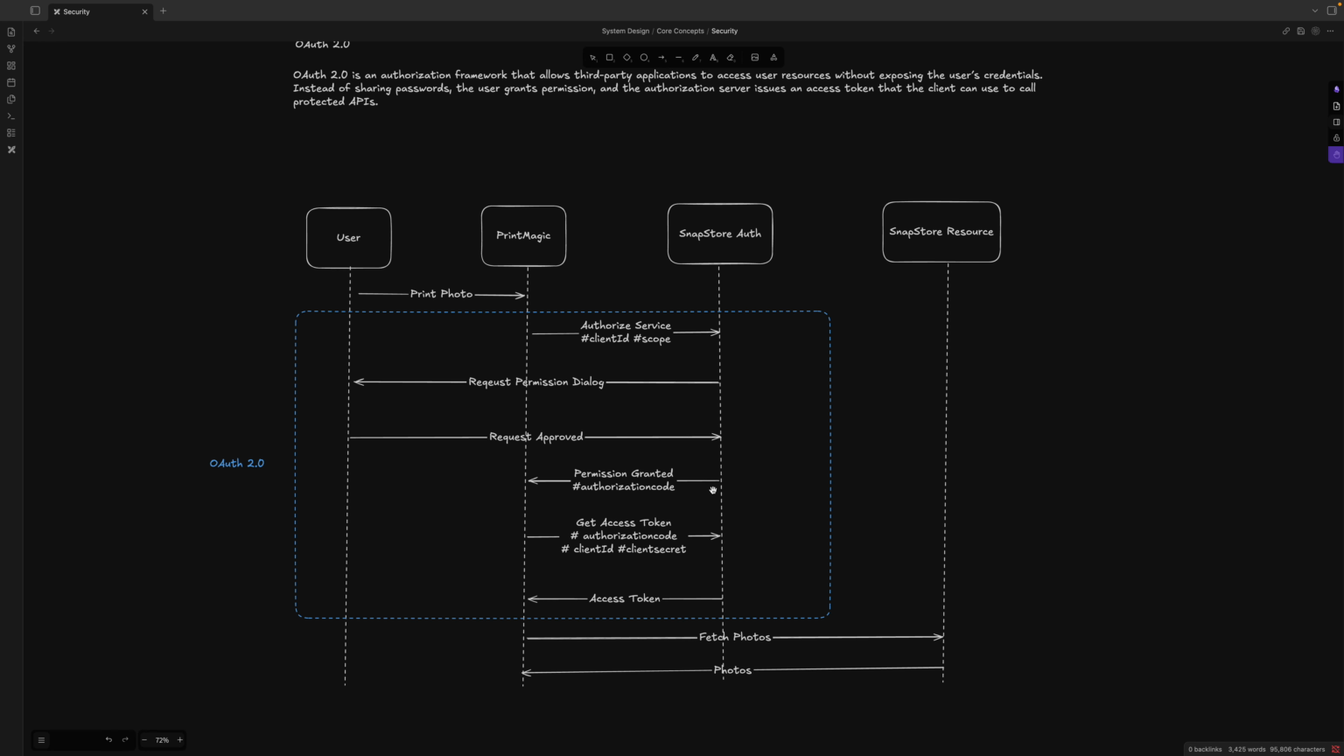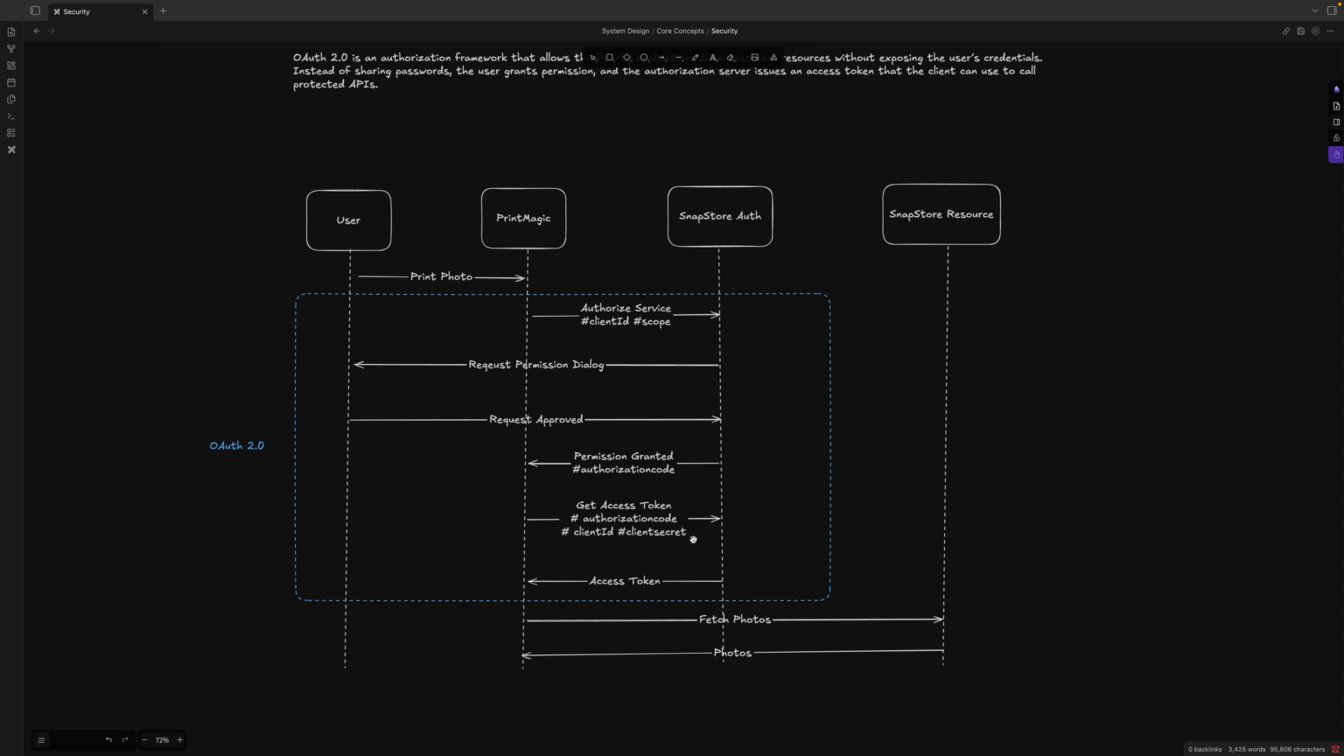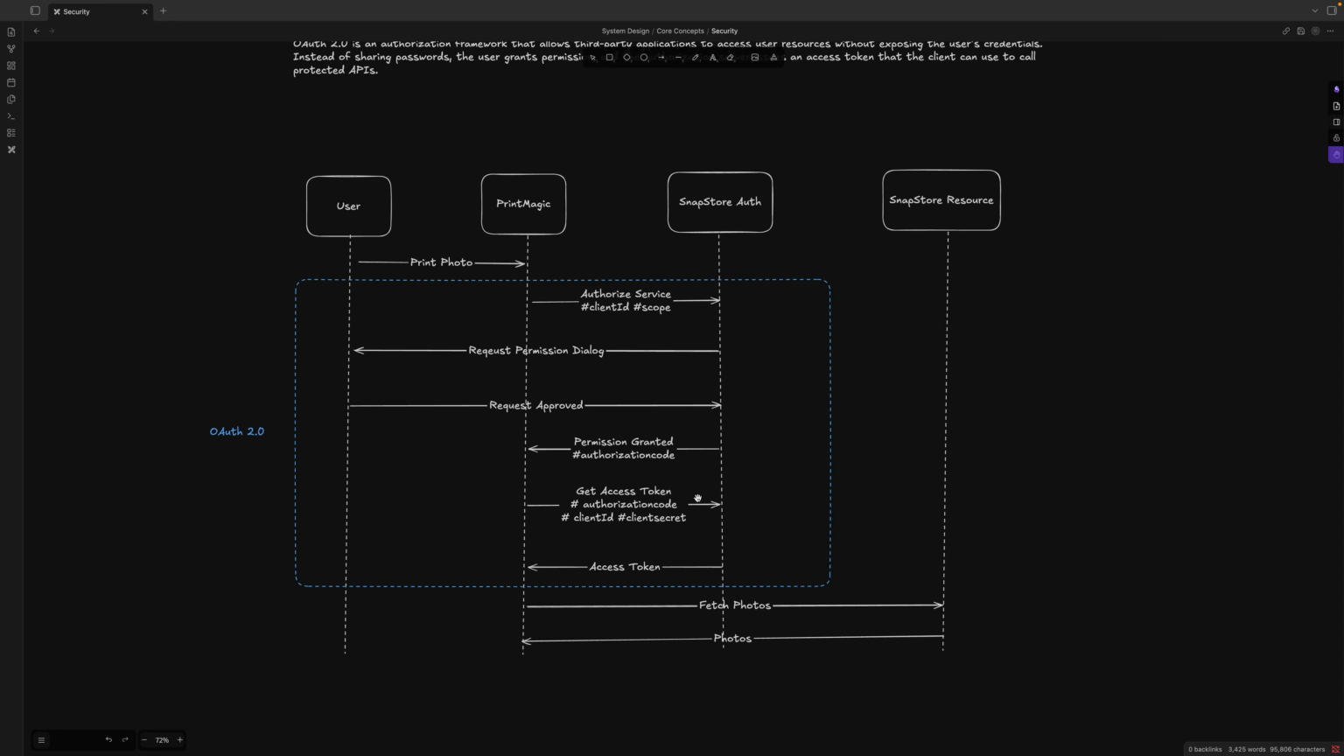And the Snapstore authorization server gets the approval. It will say permission granted and send it to PrintMagic with the authorization code. And now PrintMagic has the authorization code, client ID, and client secret. It will send a request to the Snapstore authorization server to get the token. And the Snapstore, based on this, checks, okay, it's okay.